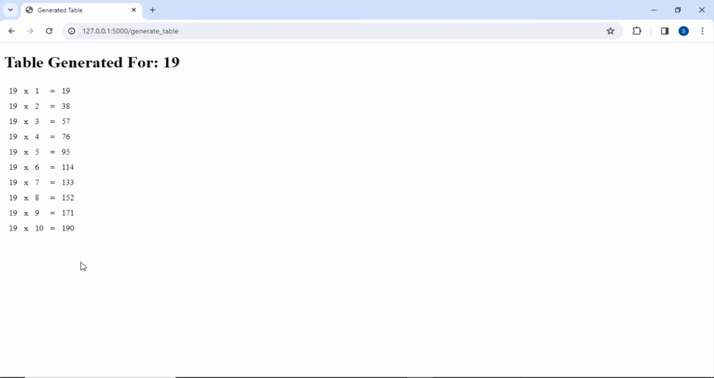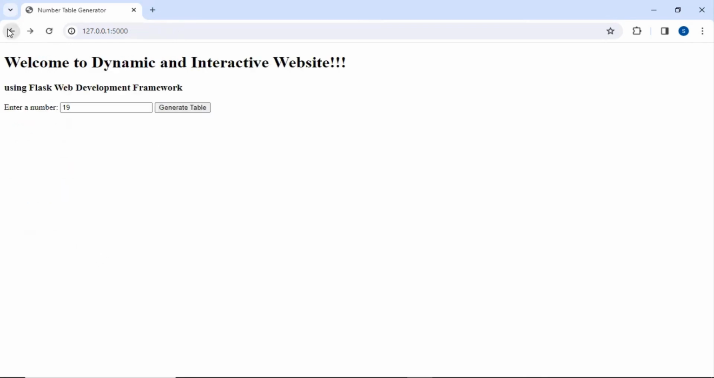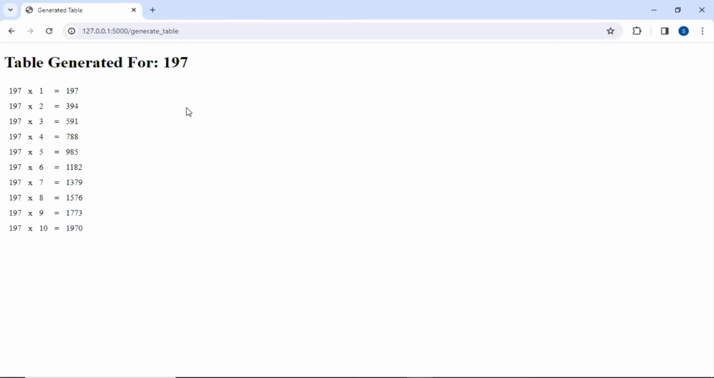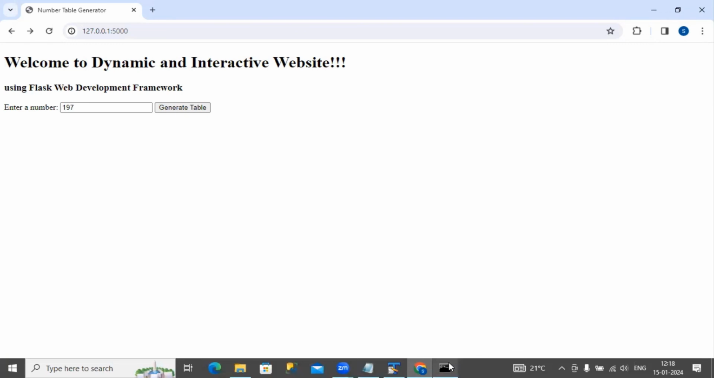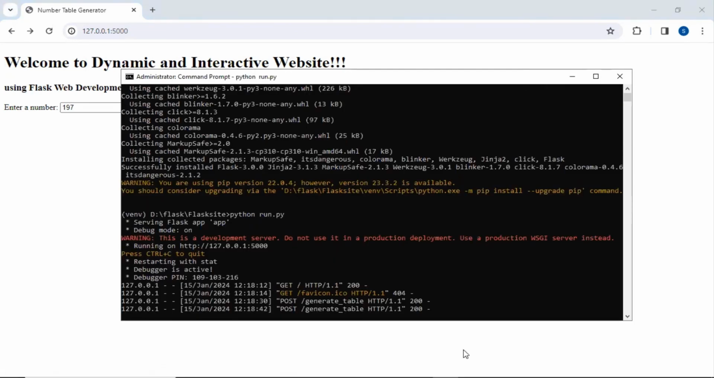The table for the accepted number is generated as can be seen. The table.html page generates this dynamic page. Changing the number requests the table of the newly accepted number. The response is the table for the number. Congrats! The developed application is tested successfully.